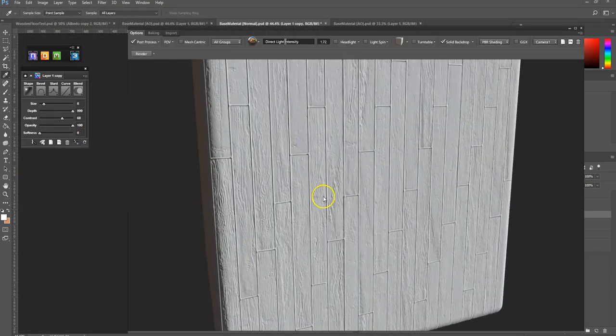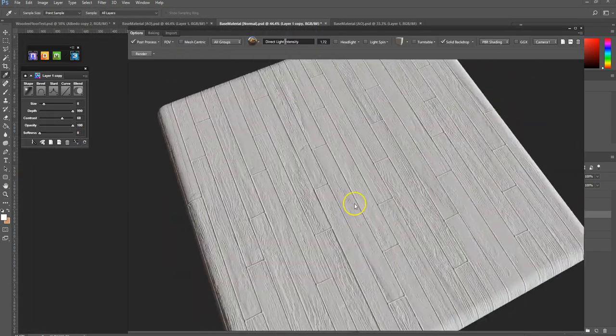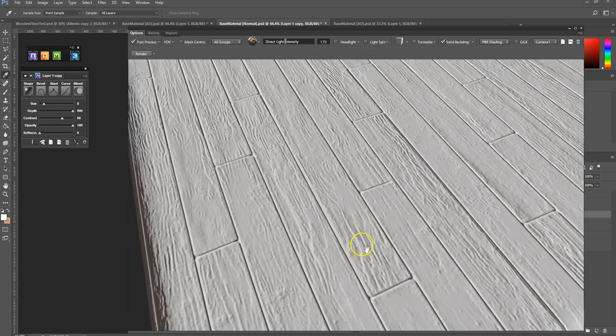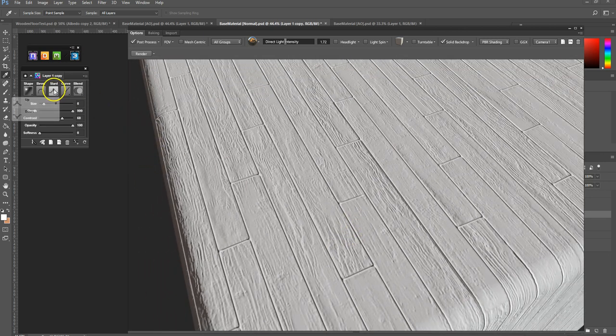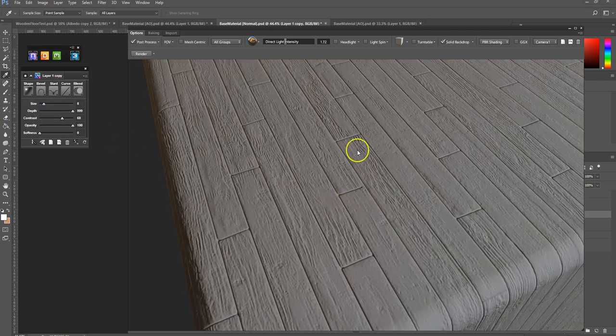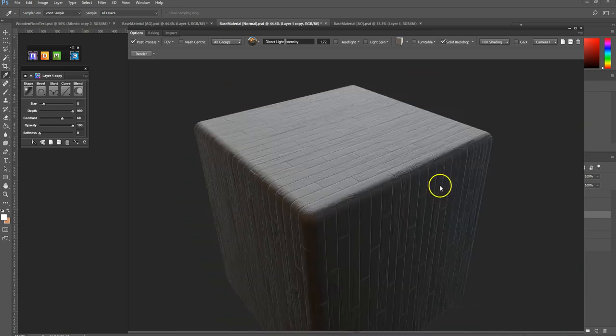Okay, so as you can see, we now have a normal map with this extra detail on it. So what I'm going to do is make it an innie, so I'm going to make it slant down. Let's have a look at the lighting on that.